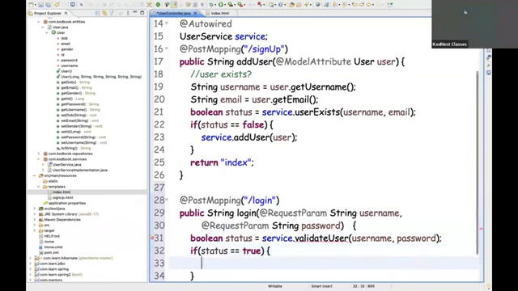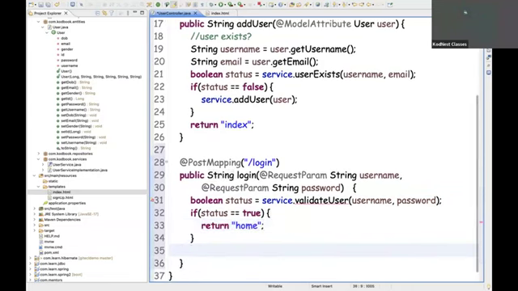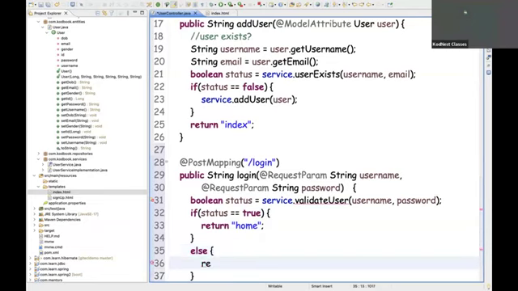Sorry. So in such a case, we will redirect the control to the home page. As of now, I don't have, but I'll create. But in other case, maybe as of now, we are going to simply redirect to or return to the index page itself.